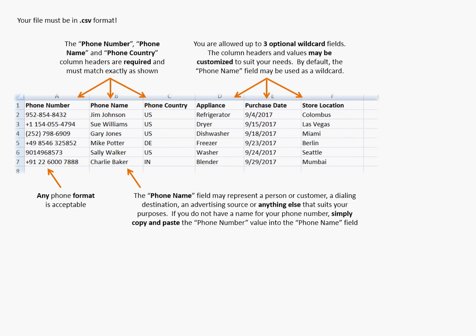By default, the phone name field is a wildcard field. Wildcards allow you to individualize your messages and can be very useful if you know something about the person or business that you're calling. The wildcard header is the equivalent of your wildcard name, and you may name your wildcards anything you like. The wildcard values are the actual values below the header name in your CSV file.